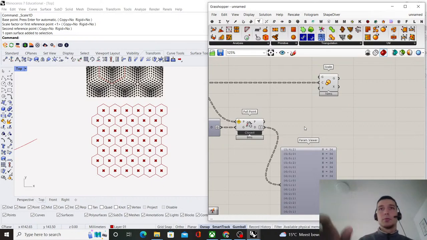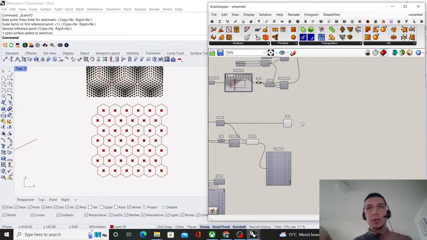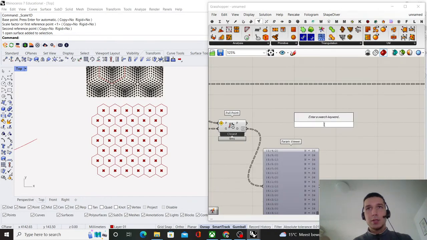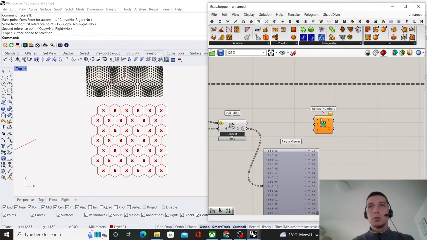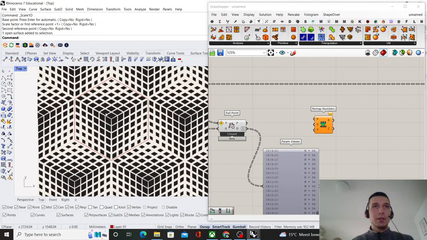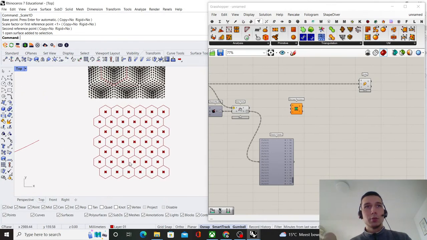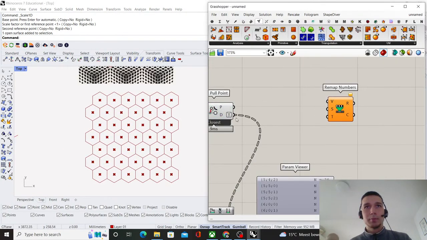Okay, so now what we need to do is take those distances and remap them to make sure that these diamonds get scaled according to the proximity to these points. Okay, so let's do it. Let's take this distance and connect it to values.